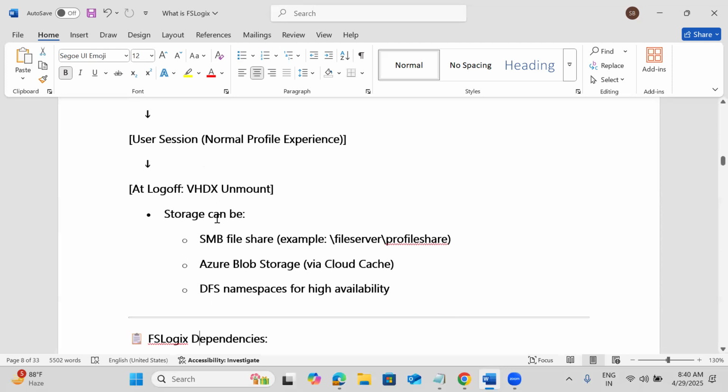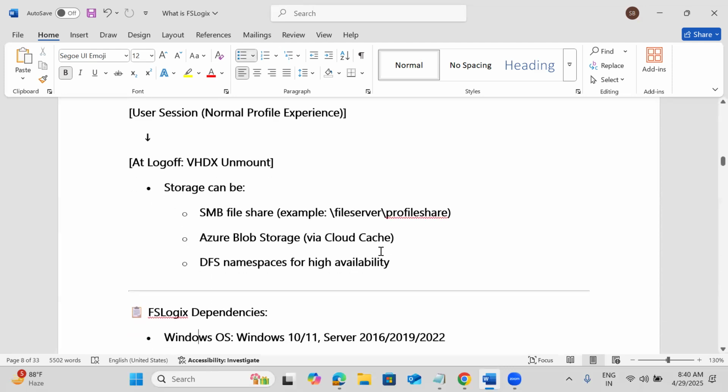Okay, and what storages are supported here? It's maybe like an SMB kind of file share. So then we're going to use the SMB, maybe file shares. We have those file shares that we are going to use.